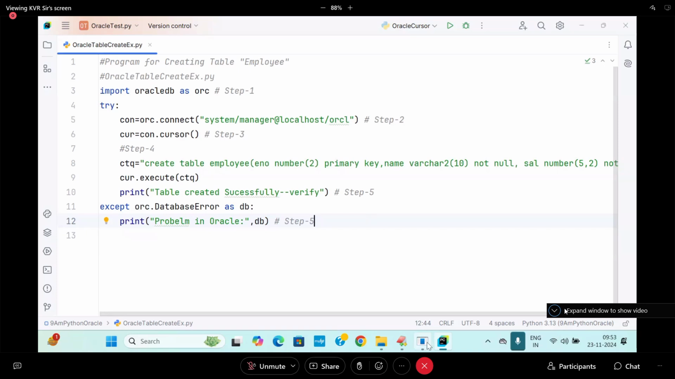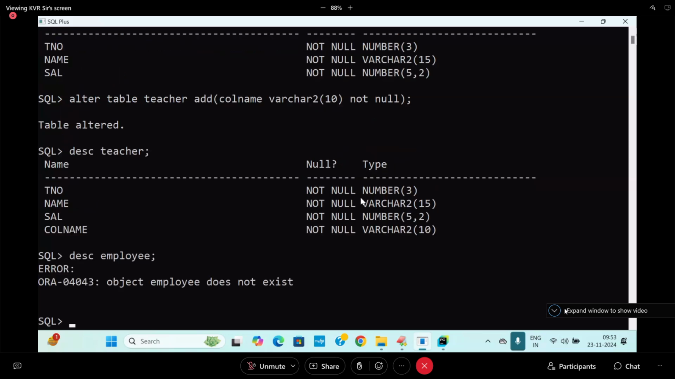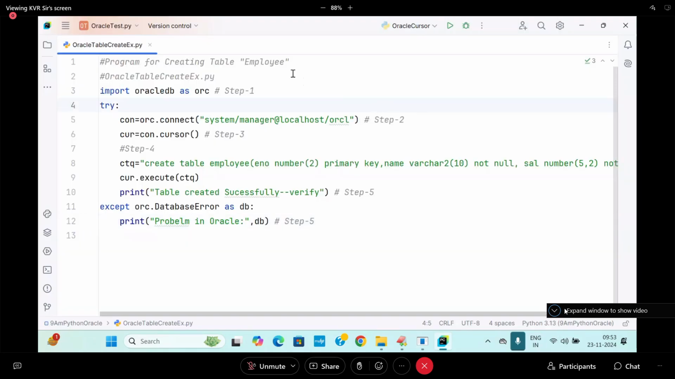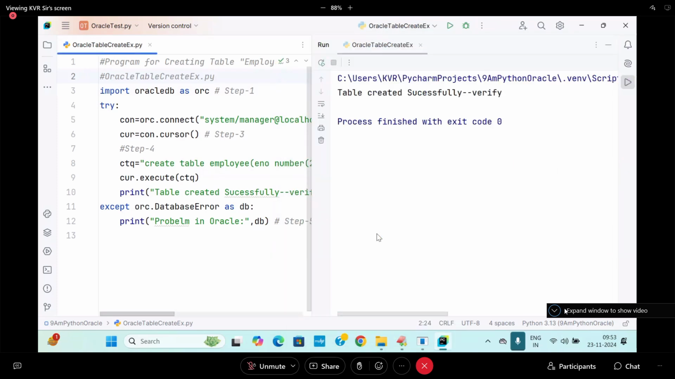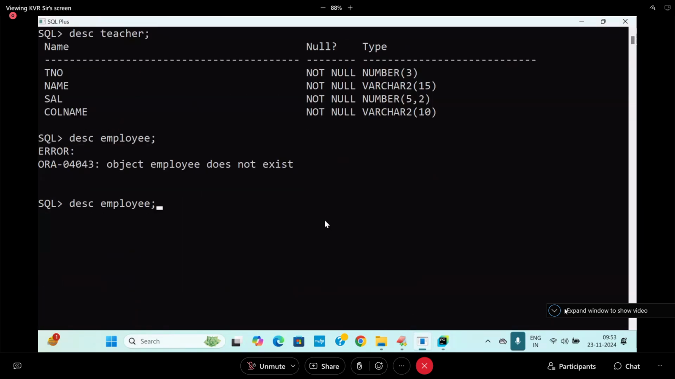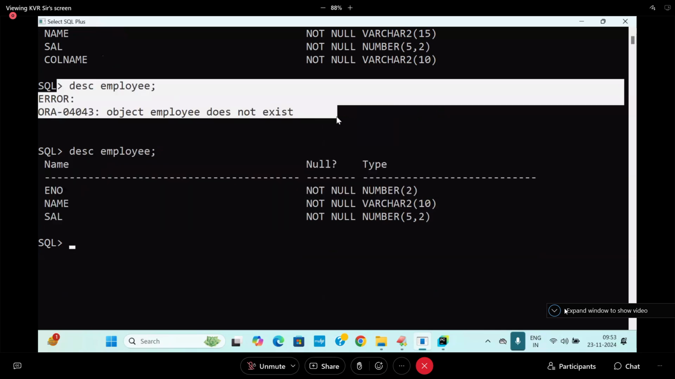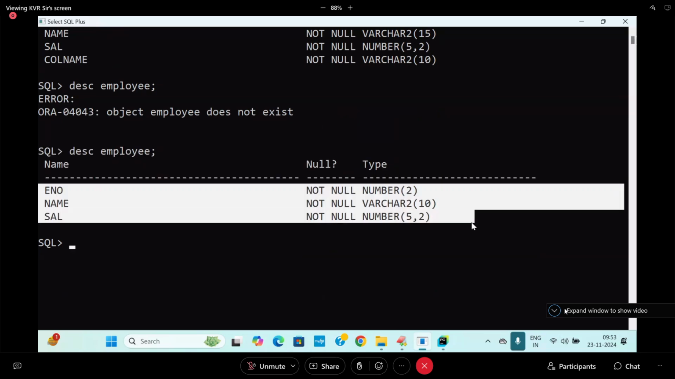So try to run it. Go to my place, and say DESC employee. It's not there. Now I'm going to execute my code. Right click, run the create program. What is happening? Table created successfully. Go to the place again and say DESC employee. Is it created or not? Before my program execution, it was not there. Now it is created: employee number, employee name, and then salary.